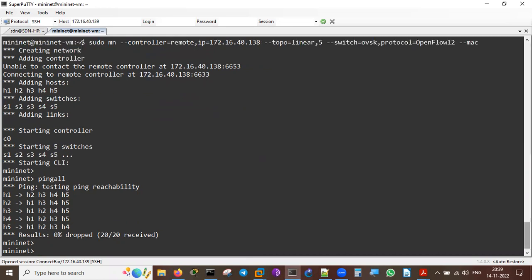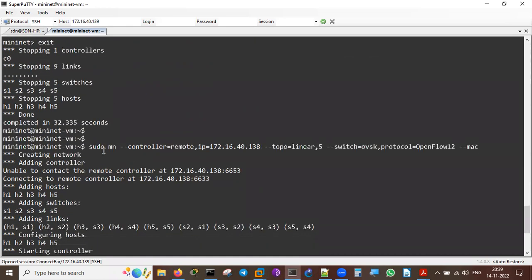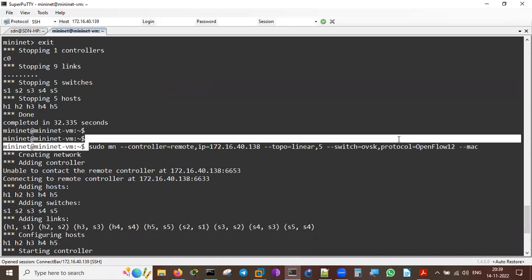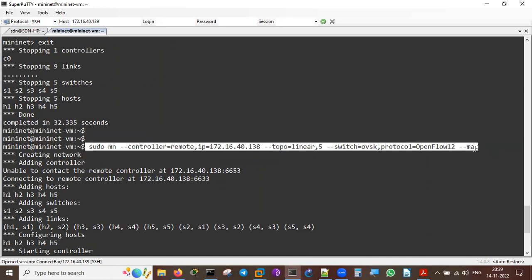You see that? This is the command which I gave. Let me highlight it so you can see it. Sudo mn is nothing but Mininet, with controller remote. The remote controller IP address should be given, which is nothing but the SDN HP controller. 40.138 is the IP. Topology, I'm creating the linear 5.